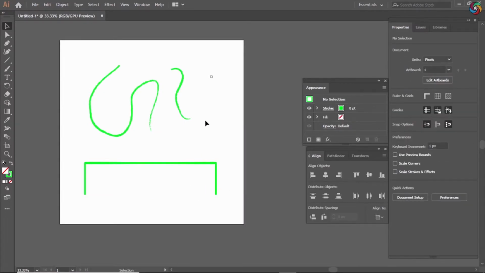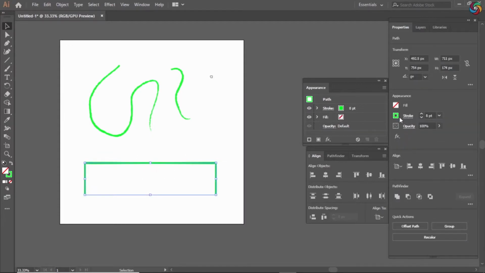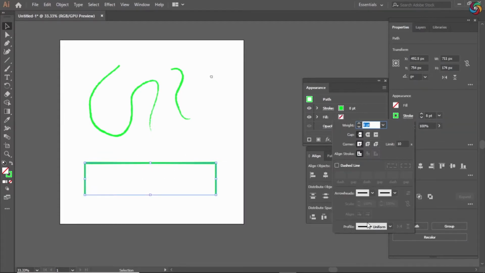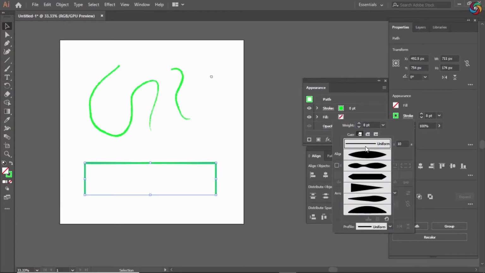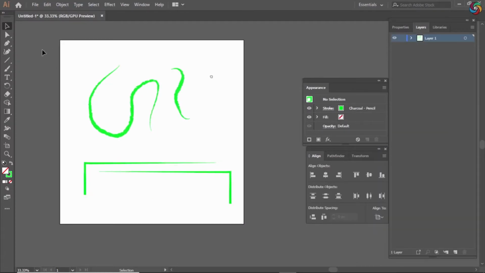You can also change the profiles for your curves and your lines. Just click on stroke and you'll see profiles here, which is basically just these styles in which the width of your curves can change. Now let's move on to the pen tool, which is probably the most powerful tool.